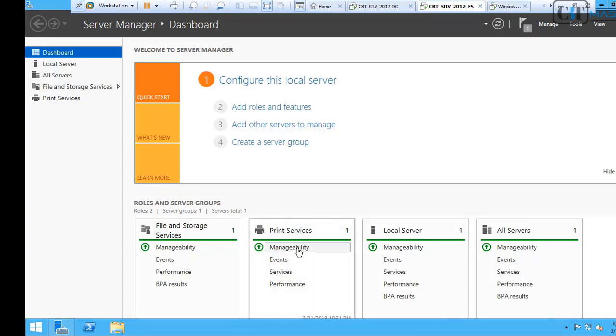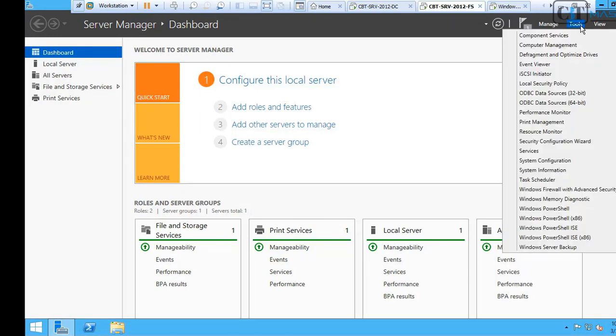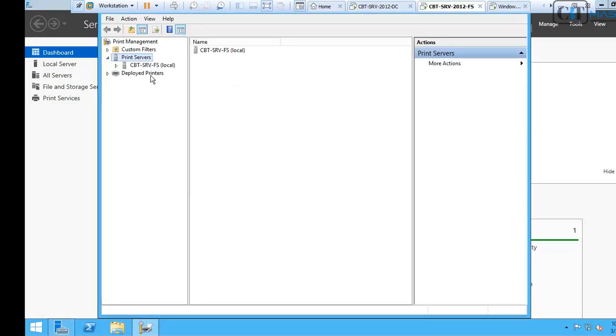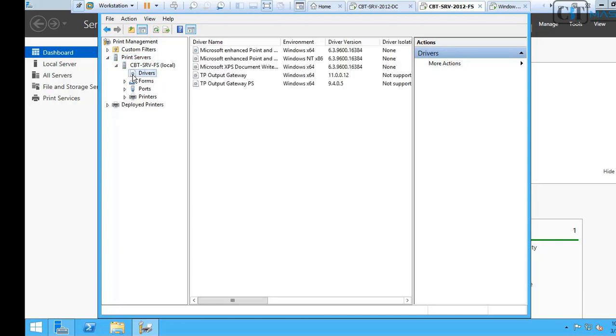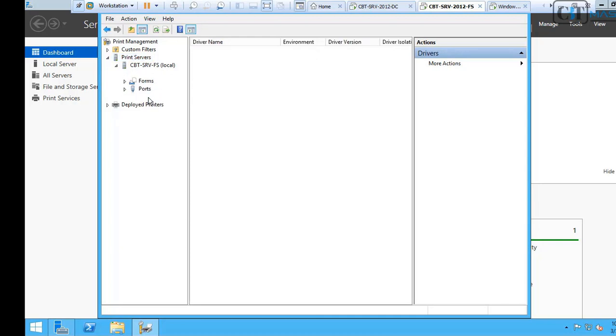Now, under the role and server group, we can see a new tab. It says Print Services. Let's go to Tools and click on Print Management. Under the Print Server, let's click on CBT-FS, which is our local server, and then click on Printers. You can see that there's nothing there.